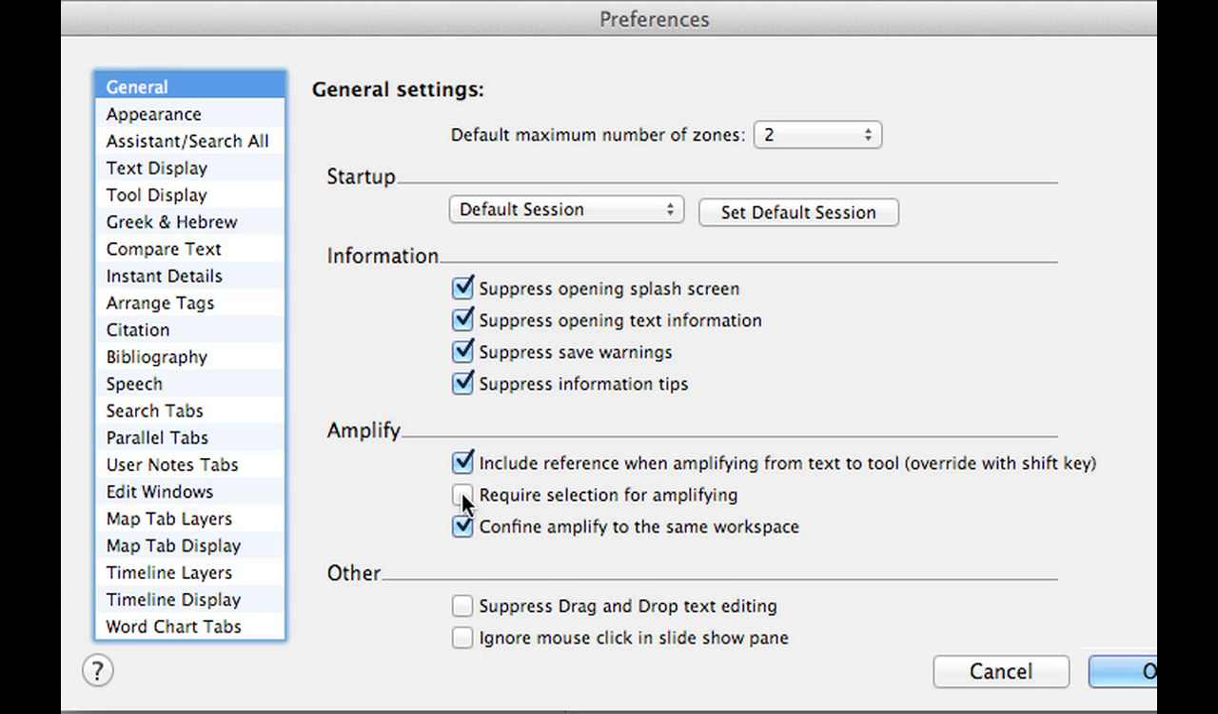Now what that means is when you're looking at a word or a reference in Accordance, all you have to do is click inside it somewhere, and you can go look up a commentary and it can figure out what verse reference you're looking at, or if you click inside a word, you can go to a dictionary and look up that word. If this option is checked, then what you're going to have to do is select all of the word or all the reference. And I just don't like doing that, but set it the way you want. But my encouragement is to leave that unchecked.